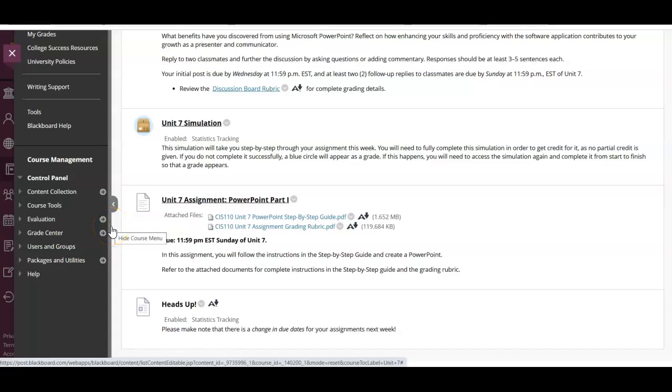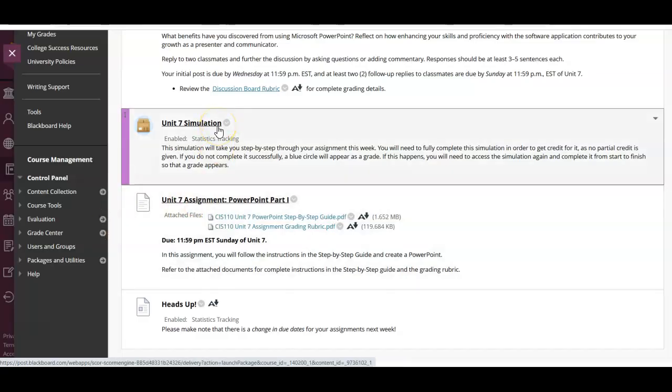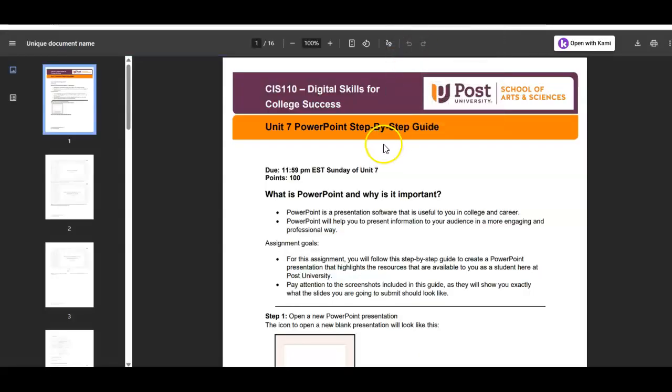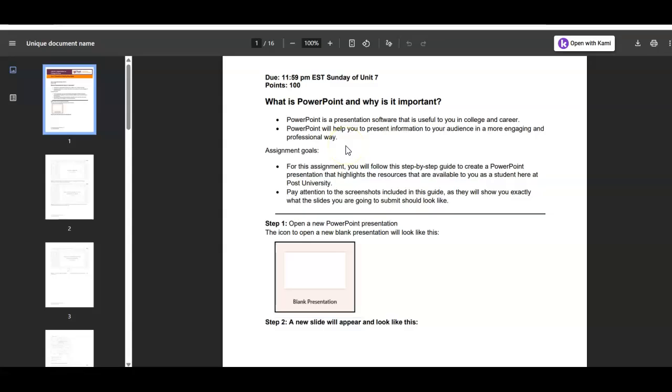I'm going to take some time to walk you through this Unit 7 PowerPoint assignment. The first thing I want to stress is you want to make sure you open this step-by-step guide and that you are following this step-by-step guide. You're really reading every single step and doing exactly what it's asking you to do, because where students seem to struggle is they're not following the instructions, okay, step by step. And if you do that, it should walk you through pretty good.